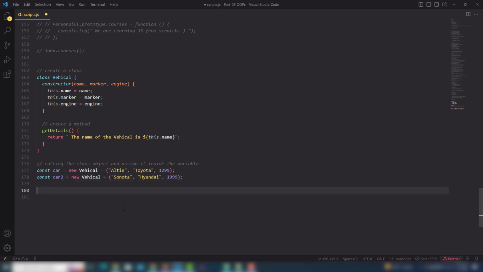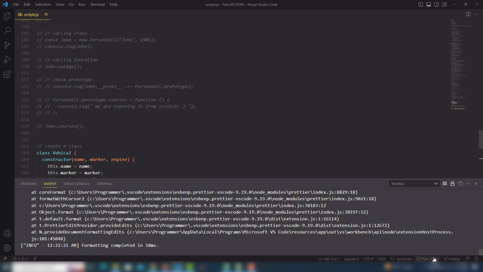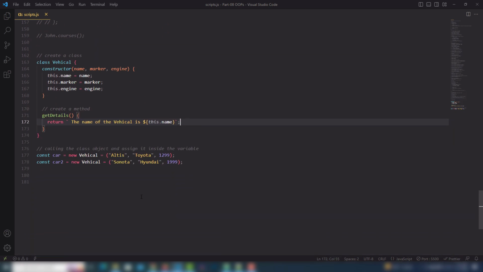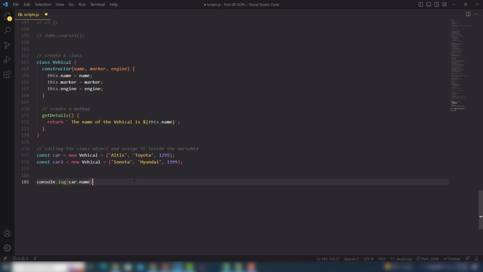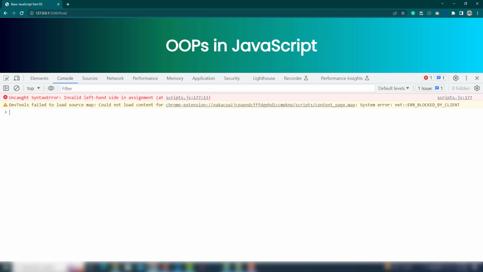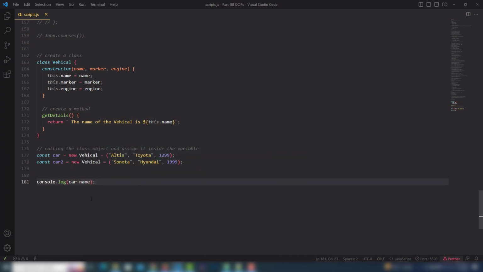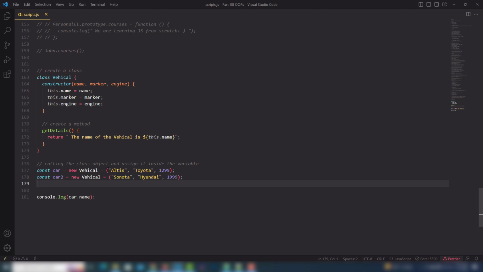So this is a very easy way to use it inside the class, right? You don't need to use the prototype, but you must have knowledge about the prototype, right? And what happened to the prettier there, just a minute. Okay, so let's use the console.log, and I'm going to use car dot, I want to get the name of the car. So let's look at that. There is a mistake.